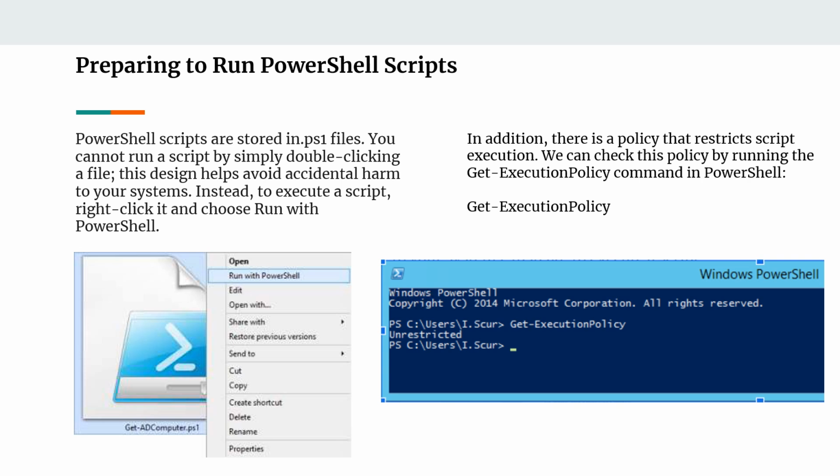Preparing to run the PowerShell scripts. PowerShell scripts are stored in .ps1 files. You cannot run a script by simply double-clicking a file. This design helps avoid accidental harm to your systems. Instead, to execute a script, right-click it and choose Run with PowerShell.